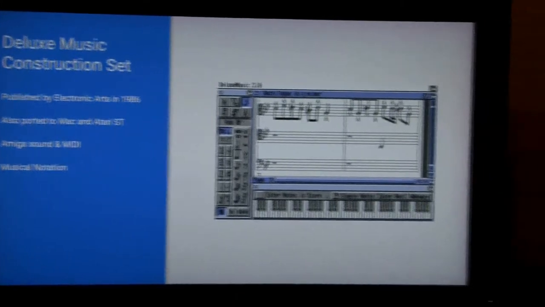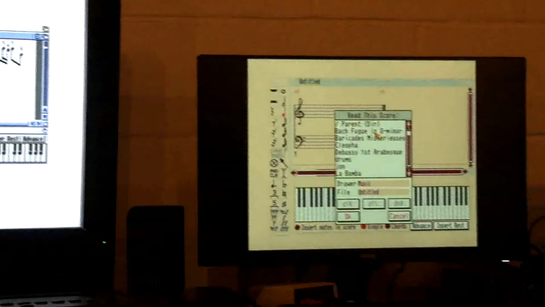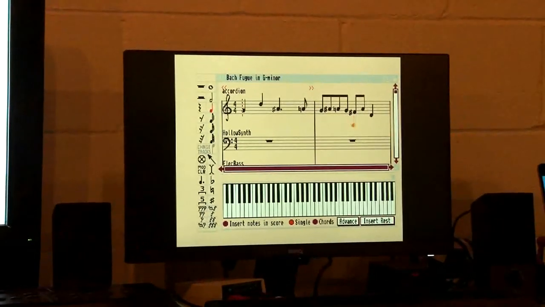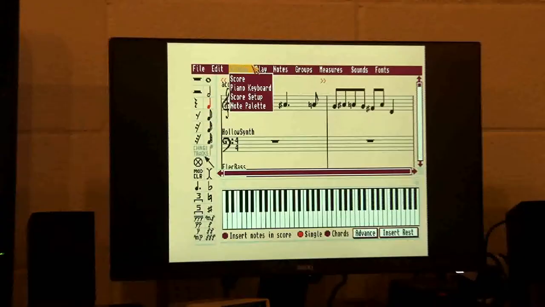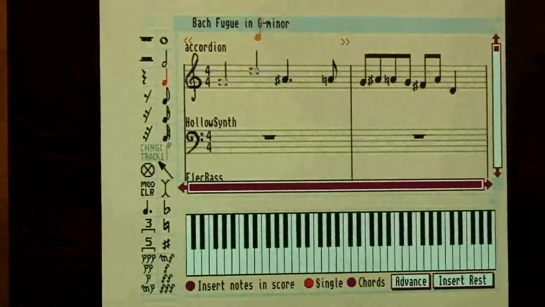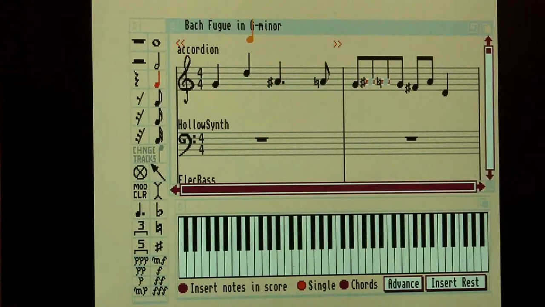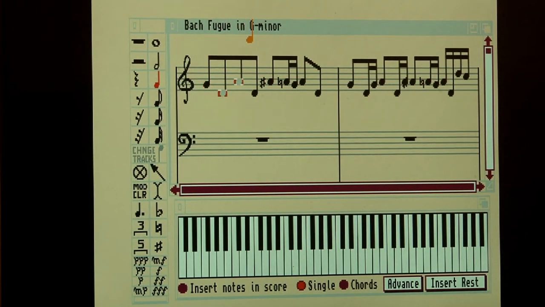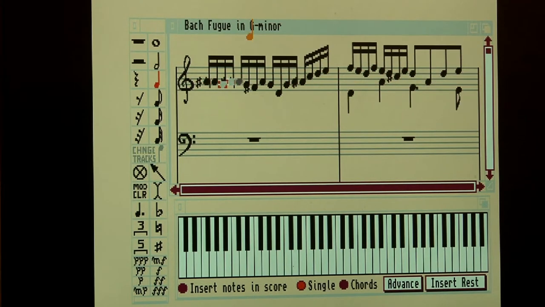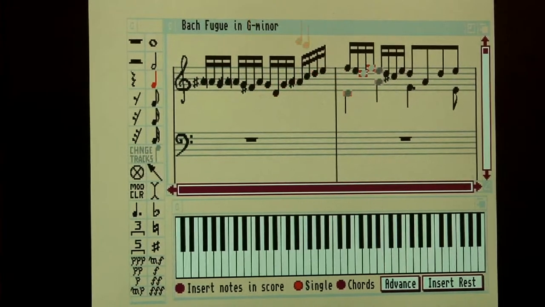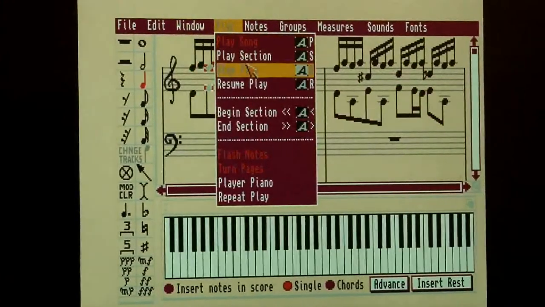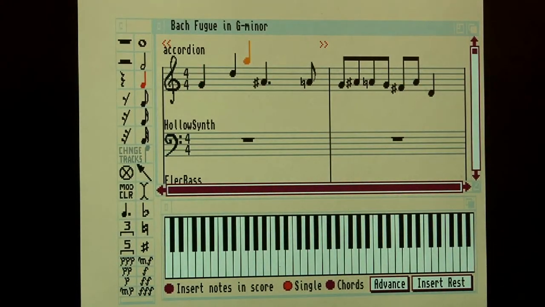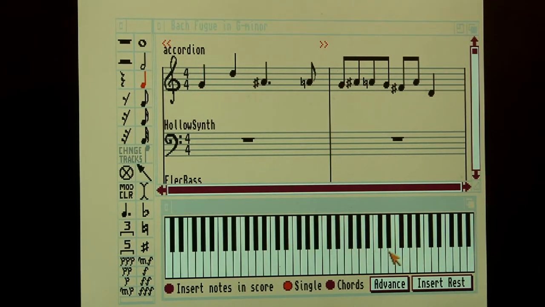So let me bring up a song here. Score, Bach Toccata. Let's give it a whirl here. Play. This is all coming out of the Amiga right now. I'll wait till it gets a few more notes. So you get the idea that it still sounds very computer-like. You can play it on here. And I think keys. So you can hear what it sounds like.